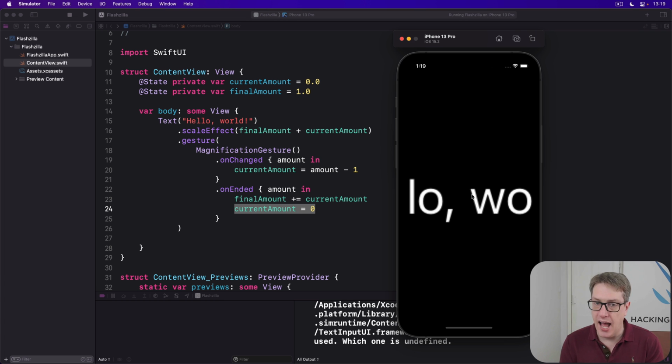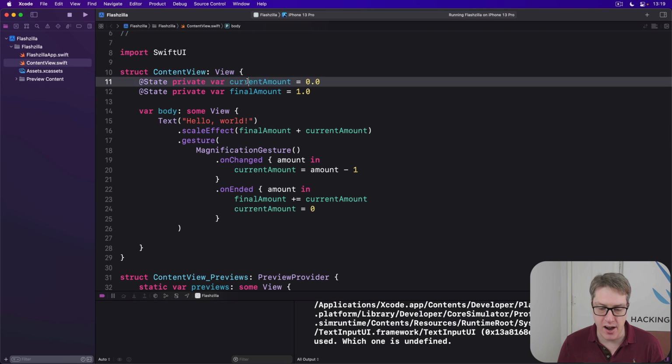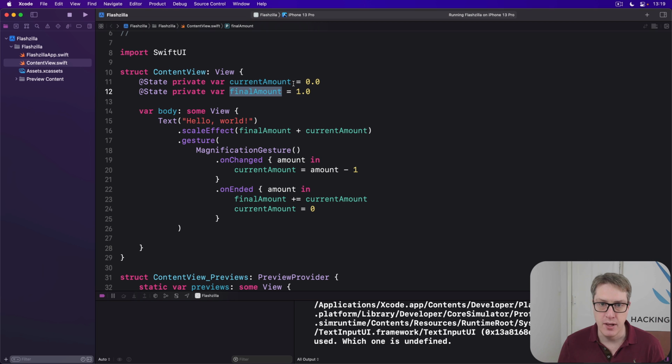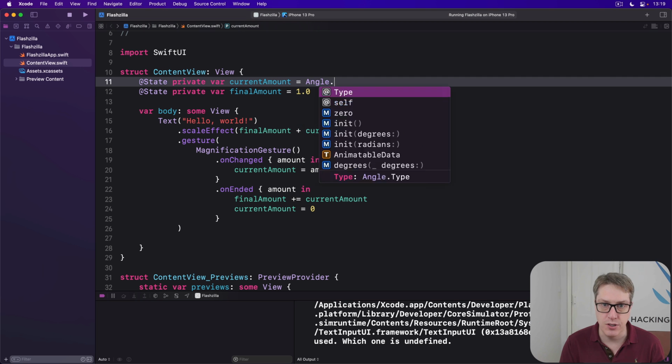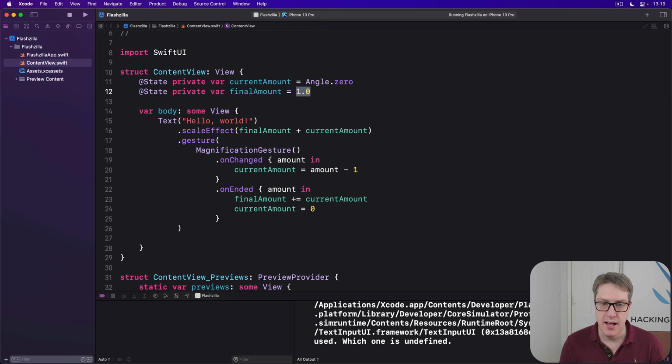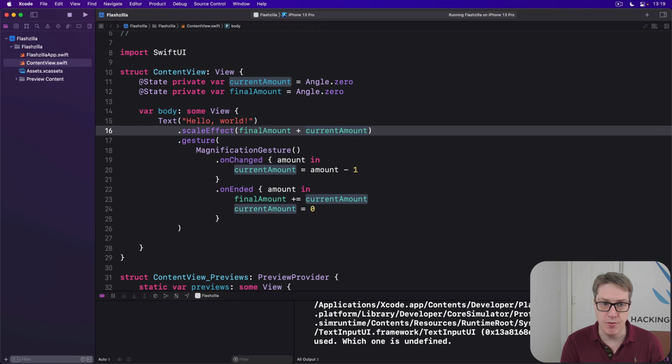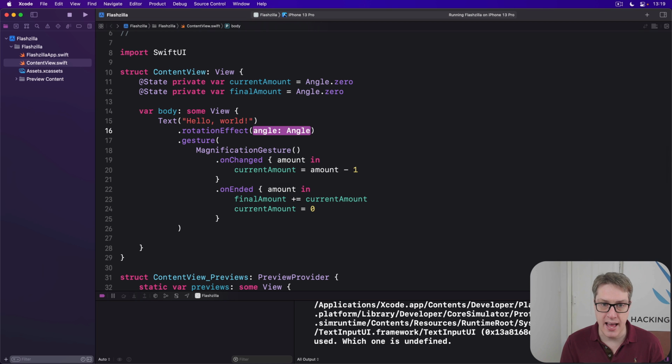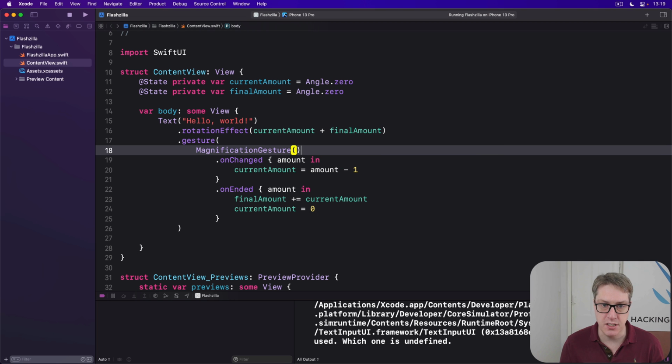Anyway, a very similar approach can be taken with rotation gesture, except rather than saying scale effect, we'll say rotation effect. So we have current amount like before and final amount like before, but now we want angles. So I'll say our current amount is angle dot zero, so there's no rotation, and our final amount starts off at angle dot zero as well. Then inside our body, we'll say we want a rotation effect of the angles, so that'll be current amount plus final amount. And for our gesture, we'll say there's a rotation gesture.